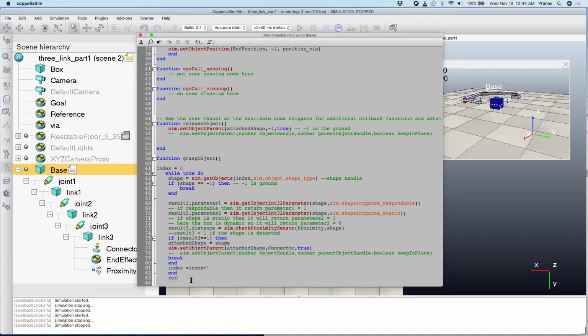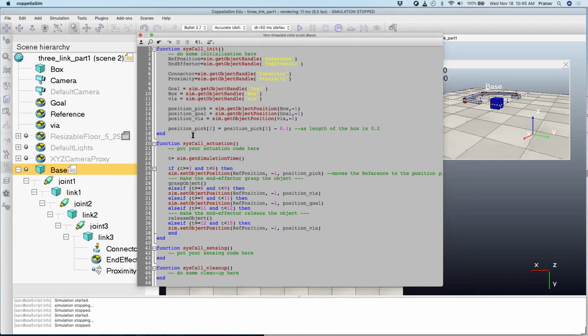So you can say return attached shape. Okay, so it returns attached shape. What I can do now is, right here in the code, I say shape. Note that it is a different name. It's not the same name. Okay, so this call will now return the shape which was attached, and then I can pass that as an input argument to grasp object.